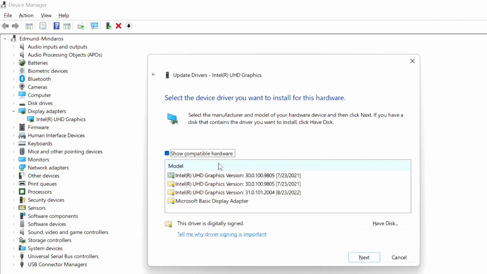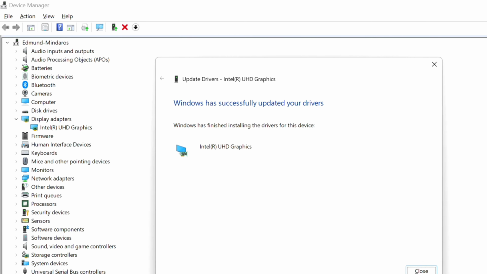And then ito na siya. So makikita mo dito yung compatible hardware drivers na pwede natin install. So select lang tayo dito. So select lang natin ito number 1. And then next ay kailangan mo lang click tong next. Alright, so makikita nyo dito na Windows has successfully updated yung drivers.